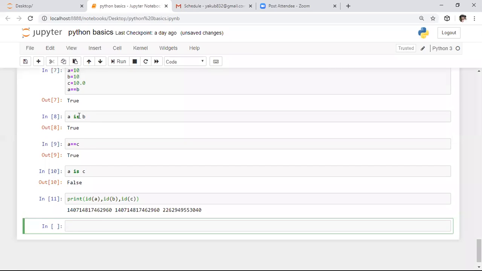Whenever you use the is or is not operator, we are comparing these logical addresses. If these logical addresses are the same, it returns true. If these logical addresses are different, it returns false. So here, if you observe, A is C, I'm saying this logical address and this logical address are the same. If you observe this, both are different. That's why it returns false.